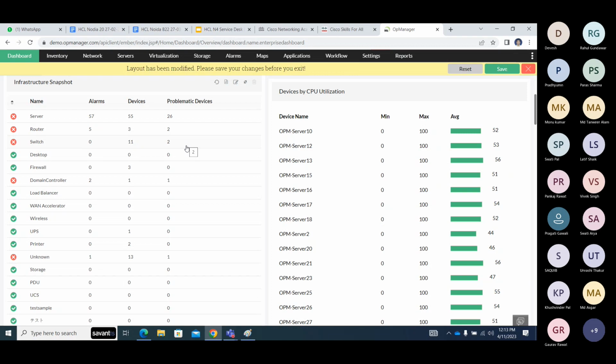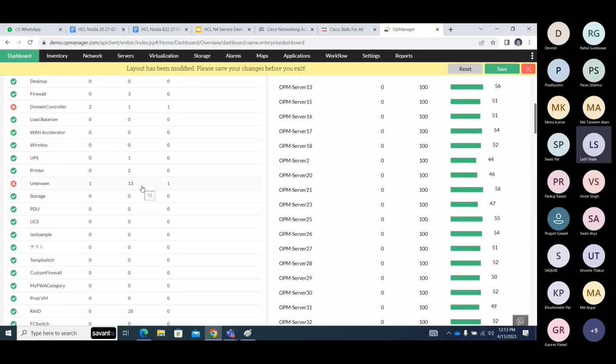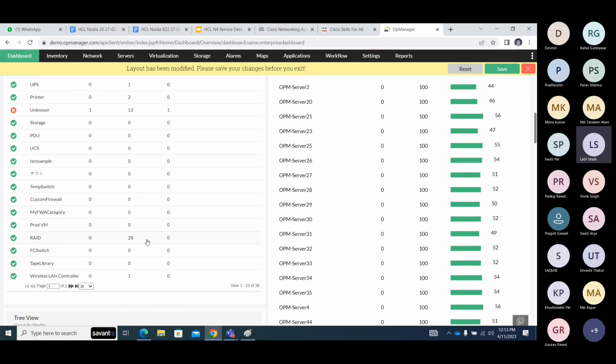Desktops, we are not monitoring any desktop environment in this tool, in this dashboard. It is their dashboard, not our dashboard. Firewalls are three, none problematic, all are good. Domain controllers, UPS, printers, two printers, none problematic. Unknown devices are 13, out of that one is having a problem. Wireless controllers are 28, none problematic.